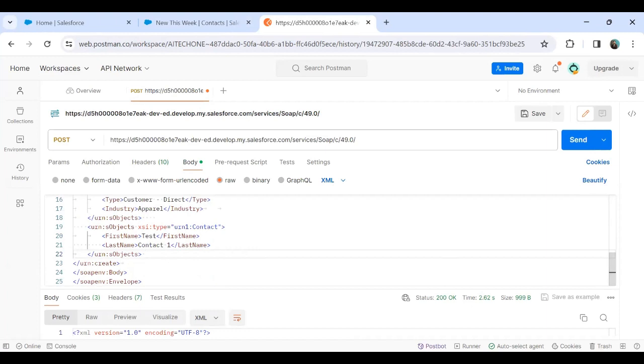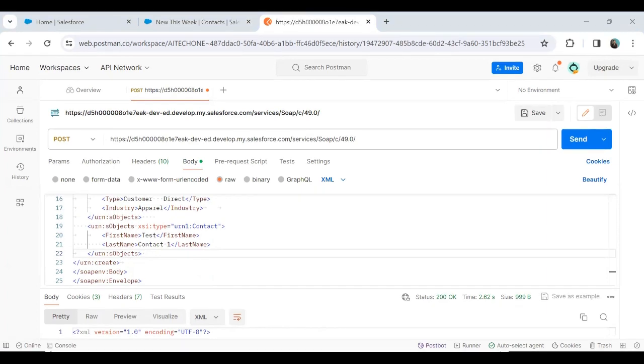So we saw how we add multiple records, how we update records, and how we add records in two different objects. So that's all for the day.